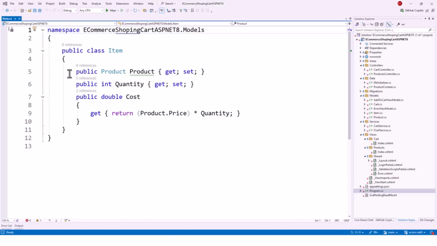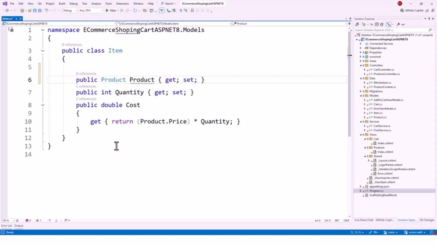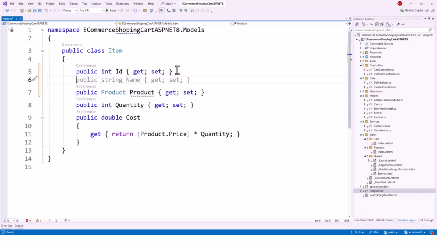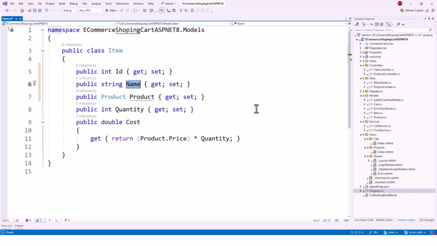First of all, we only had a public Product for navigation, but we didn't even have an item ID. So now we'll introduce this ID. Public int ID get set. This is the primary key for Entity Framework Core. And then public string CartID, a foreign key to the cart. Okay, this will be acting as a foreign key to the cart, and this is all right.